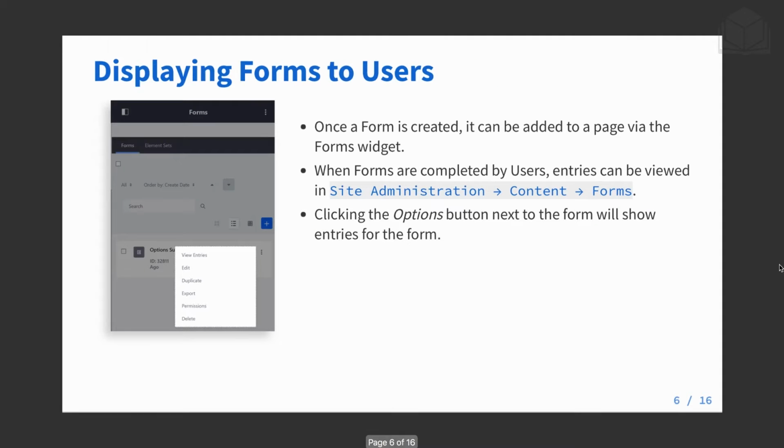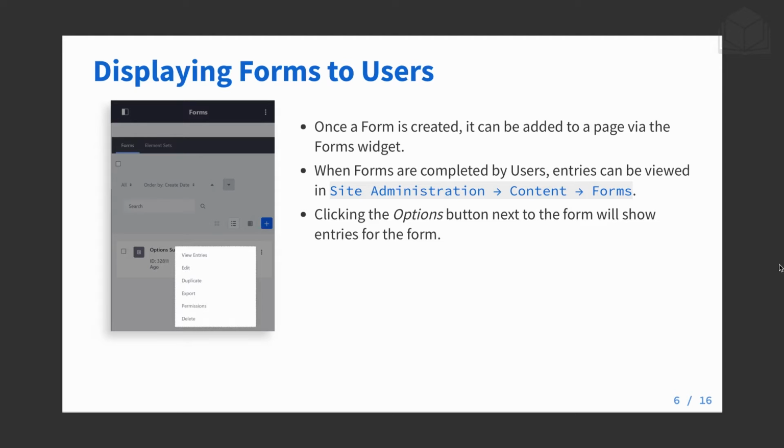Okay. Now, when you have completed your forms, you can display the forms to the users using the Forms widget. We'll be able to do this for Livingston as well. When the users fill out the form, we can go back to the form section of site administration and analyze the information. We can take a look at how they filled it out, and we can use some other options to do some analytics as well. We'll talk about that in the next video.